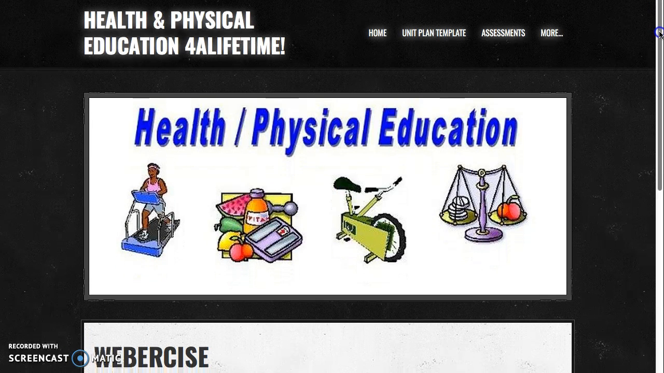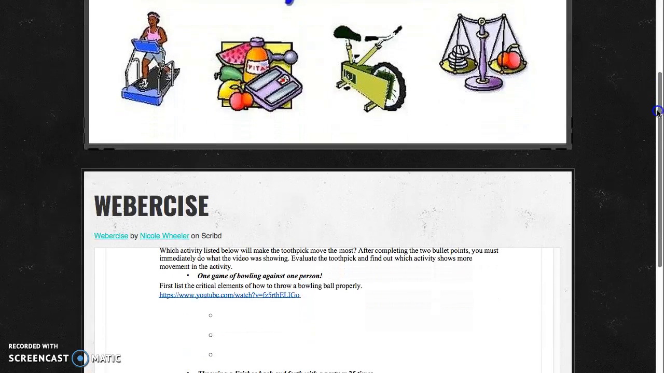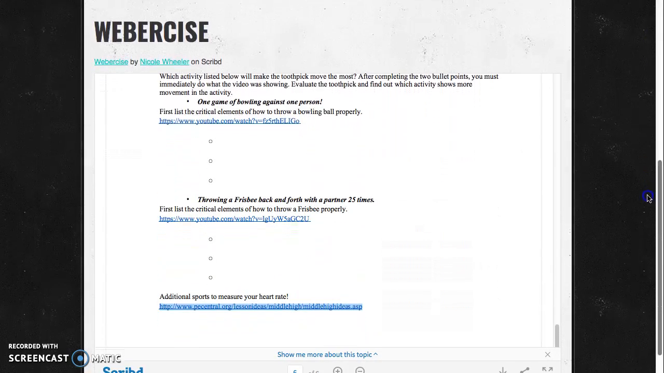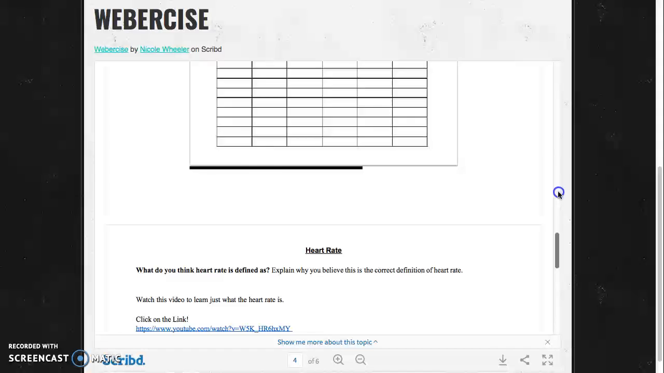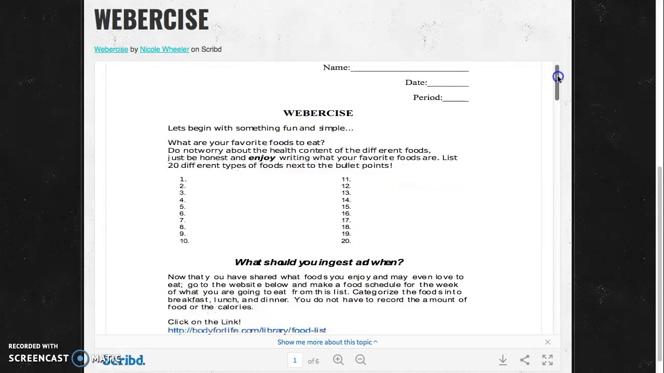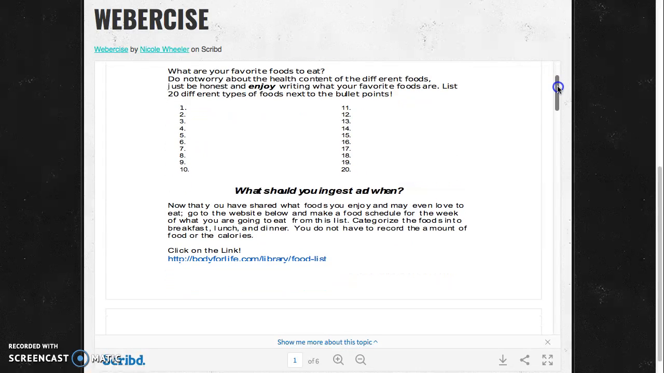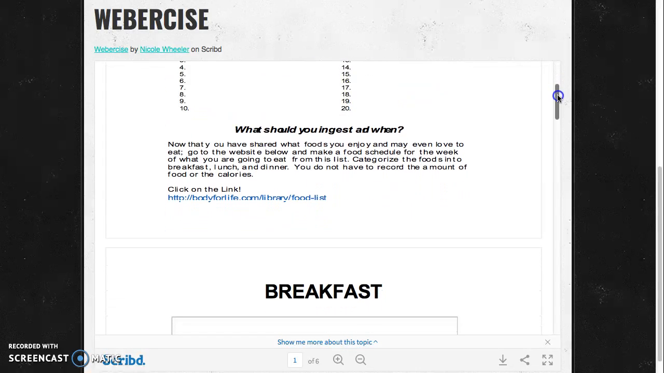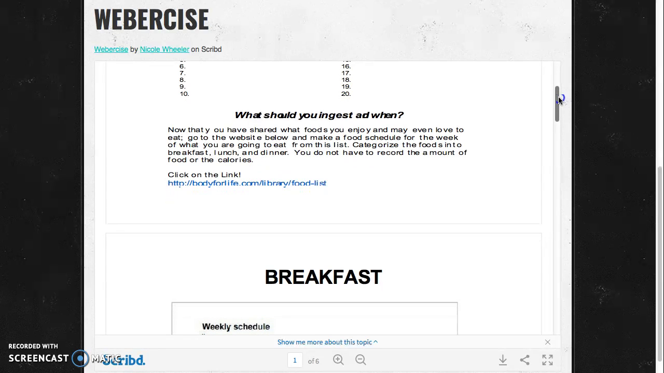So for Weber size, this is going to entail some basic information again. I'll start from the top here. I want you to list some foods that you enjoy eating. You can be completely honest here, just to kind of get your mind started with thinking, because I know sometimes it's not always easy, so I'll start off easy for you.